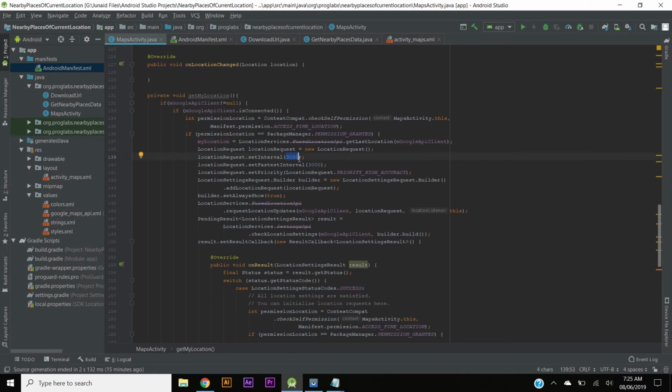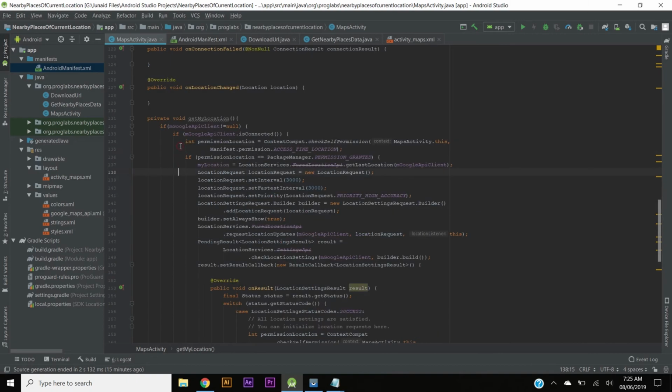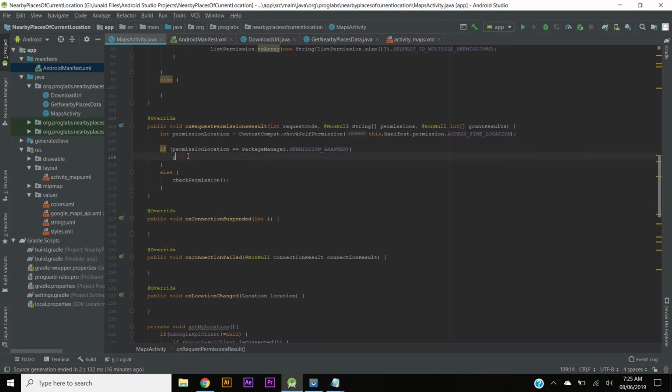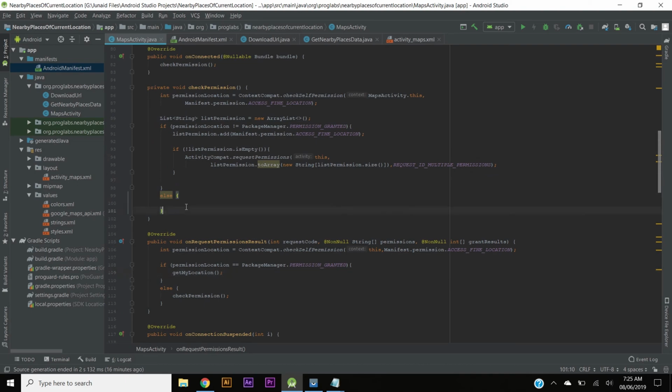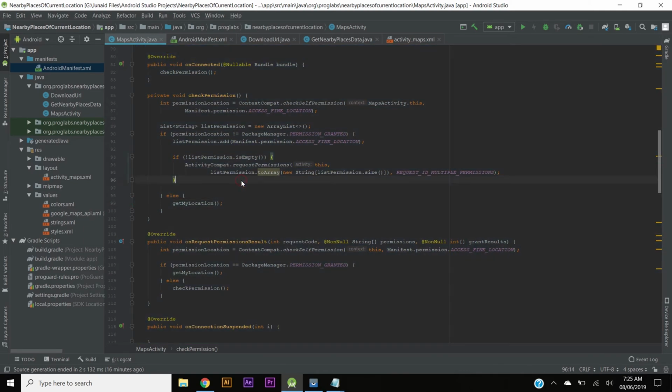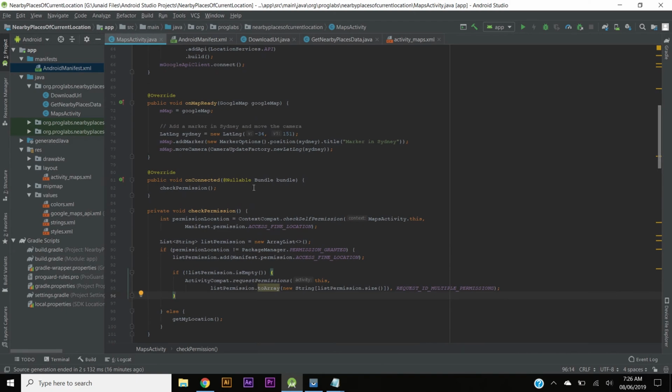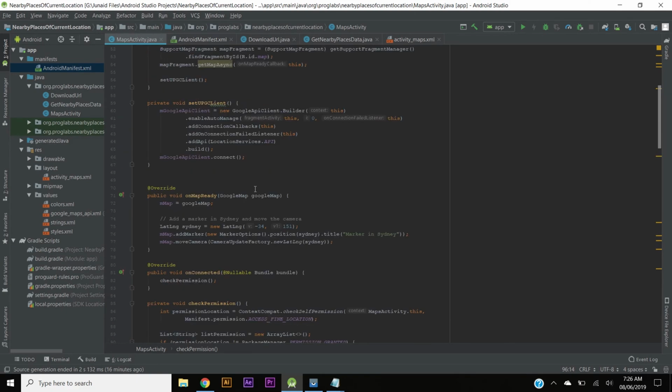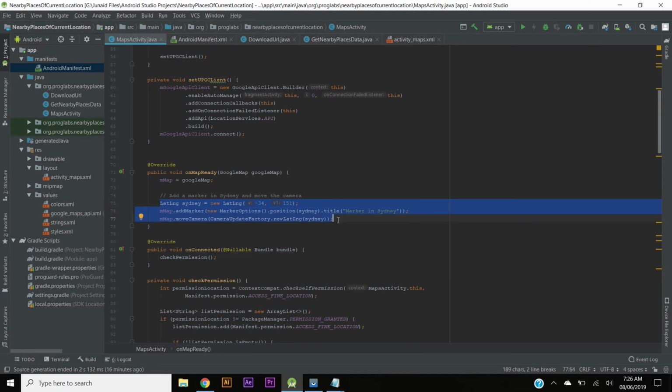So after every 3 seconds our location will be refreshed. But if you don't want to refresh your location, then you can easily comment this code. But if you want to get a newer location after every 3 seconds, you can uncomment this code. So if permission is granted, we can get my location, else get my location. Ctrl+A, Ctrl+Alt+L will automatically orient your code. Comment this line.